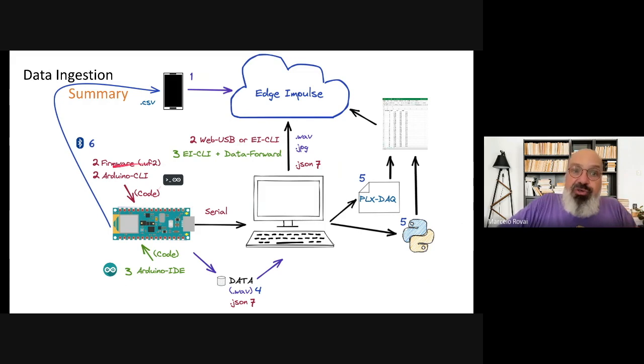You can also use firmware written in a file with the extension .uf2. It is a kind of file that you can download and store in your device, and your device will be read by Edge Impulse. In this case, you can read using WebUSB, which is the simplest way, or the Edge Impulse CLI to read the data once you have your device connected.